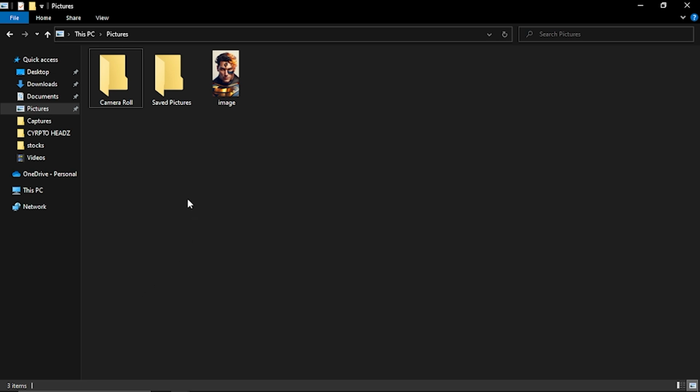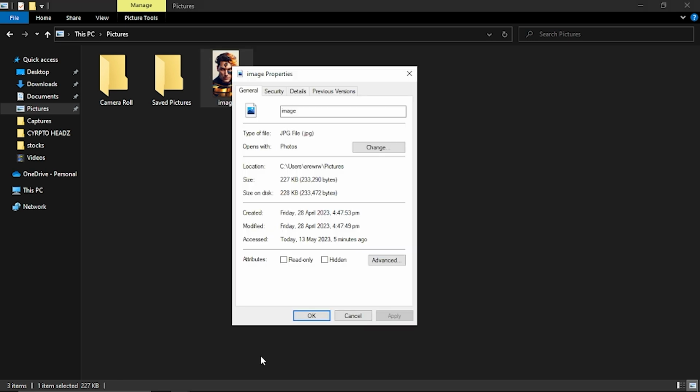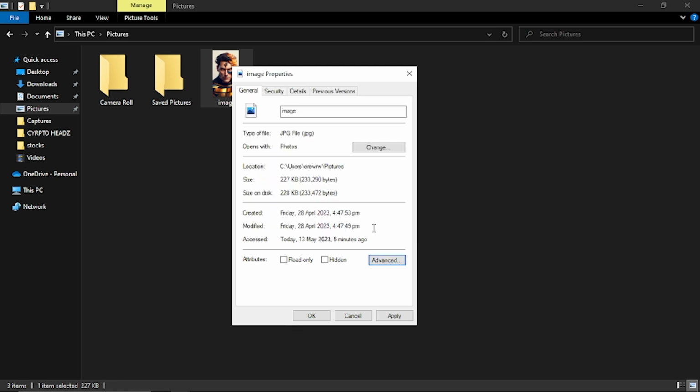So the first step that we will be doing is right click on this file right here for the first example. And once you right click on that, click on properties. Once you click on properties, click on advanced. Here, in the general tab, make sure that you check "Encrypt contents to secure data". So let's check this one and then click OK.